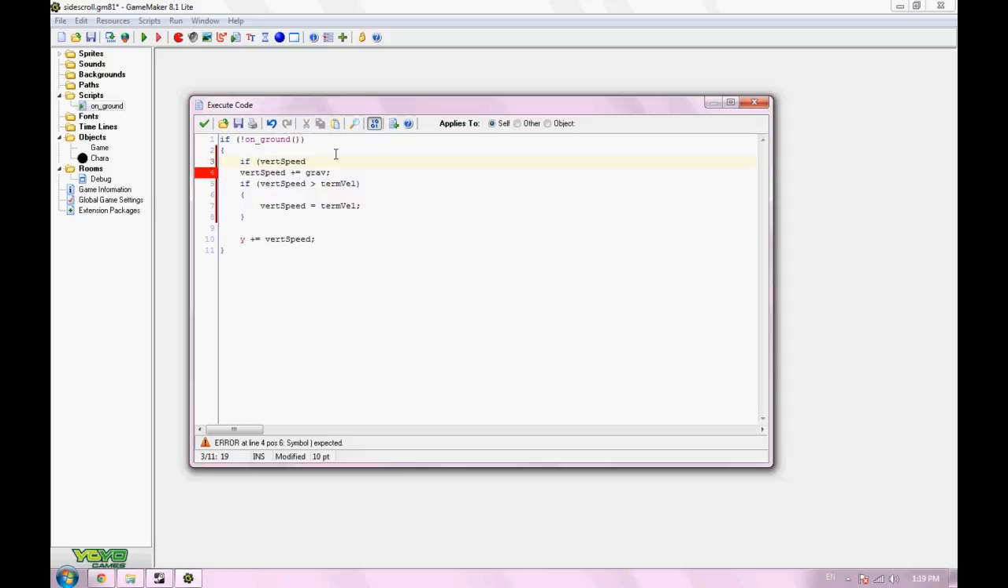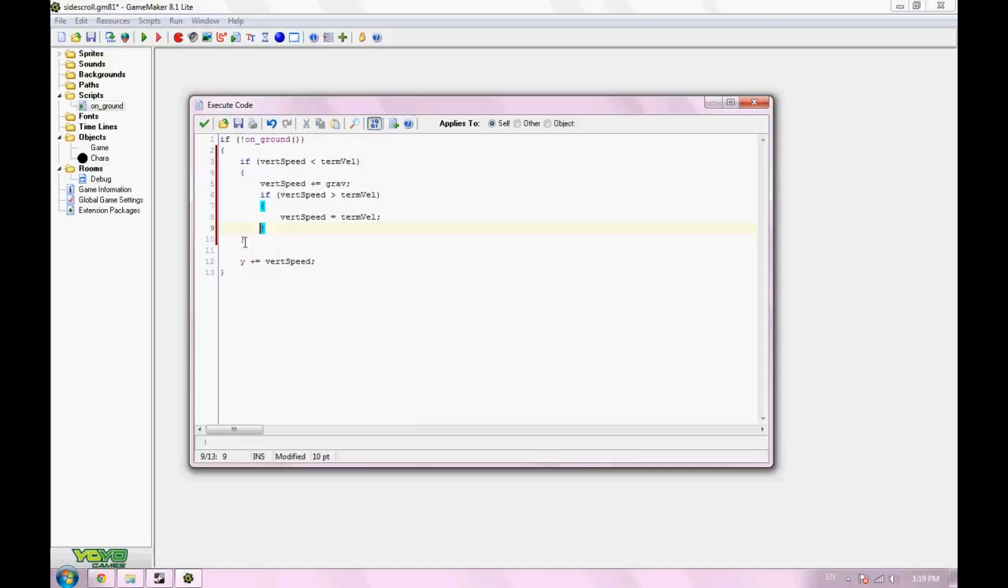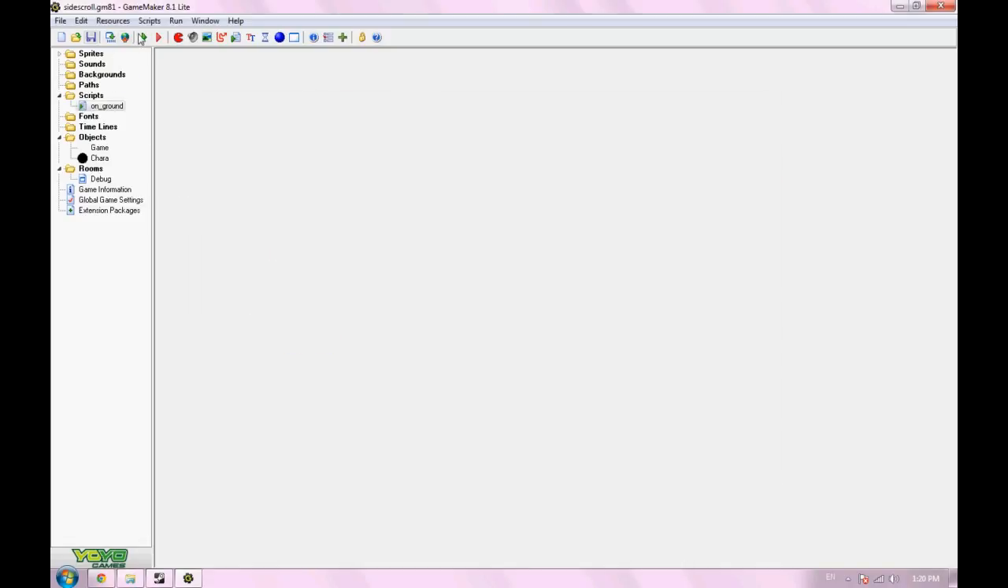We'll say if it's less than term vel, then it'll do it. Otherwise, it won't even bother with it. Might be more checking than is necessary, actually, but whatever. Just stick it in there, just for funsies. And then, okay, so that should work out. It should fall now. Starting from 0, it'll speed up as it falls, and it'll fall right off the edge of the screen because I didn't tell it to actually stop.